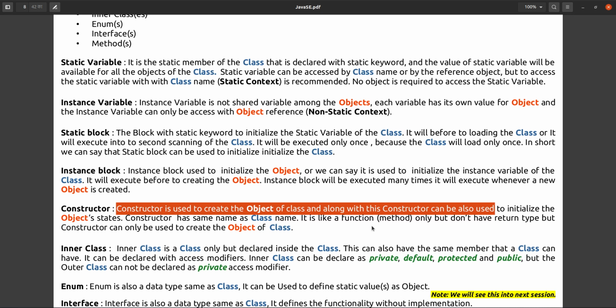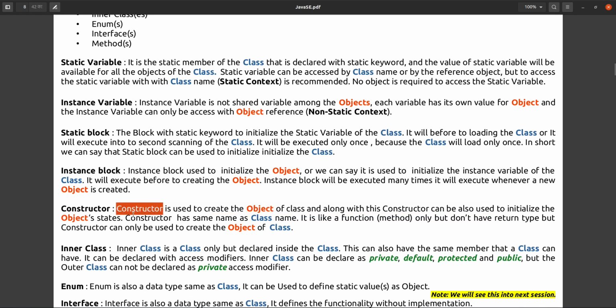Or what you can do, you can use instance block, and using that instance block you can read some file, and inside that file you can define some values, and with those values your object will be initialized. That is up to your choice how you want to initialize. Whatever you want to do in that block, you can do. So the main use of constructor is to create the object, and if you want to initialize the state of the object, that also you can do.